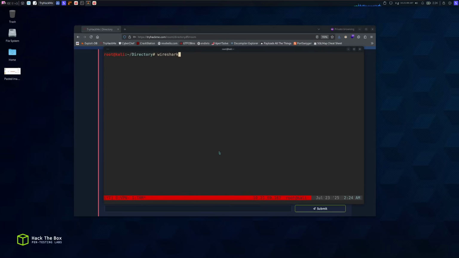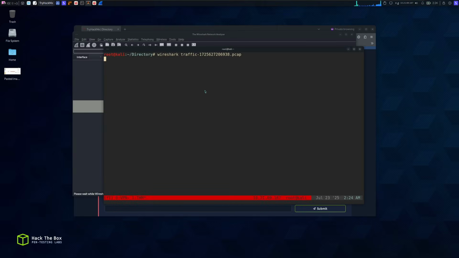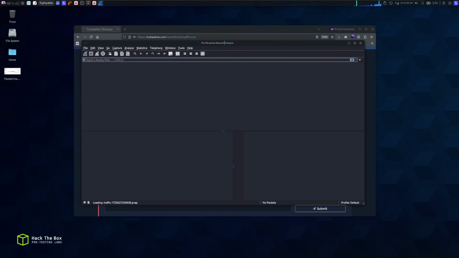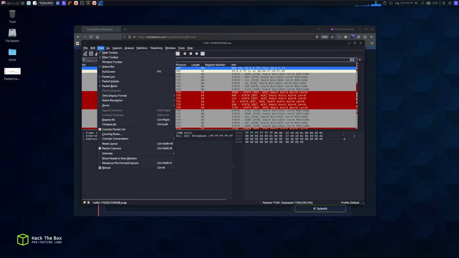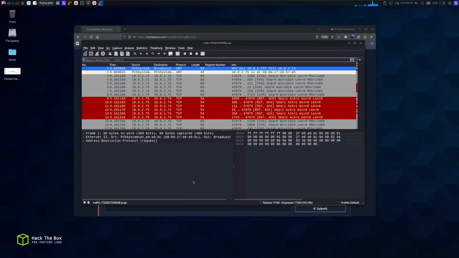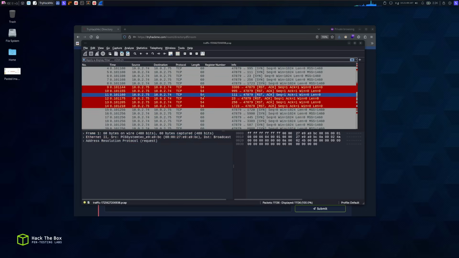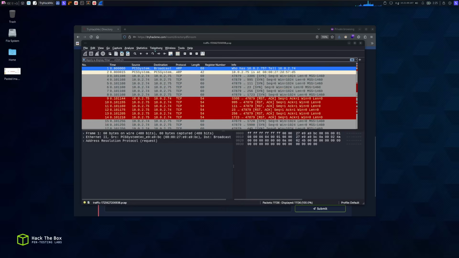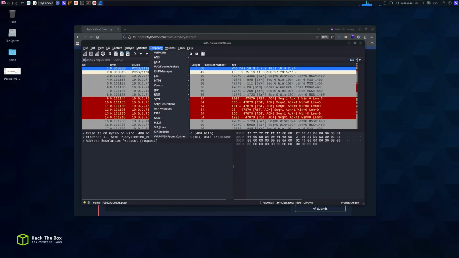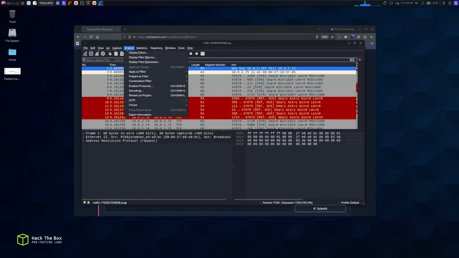Let's open this file in Wireshark and see what we have. Why is my Wireshark not opening? Okay, it did. Can you see the interface, or do I make it bigger? How do I make it bigger? Resize columns. Hold up. Yeah, looks fine. Okay, so this is our Wireshark.